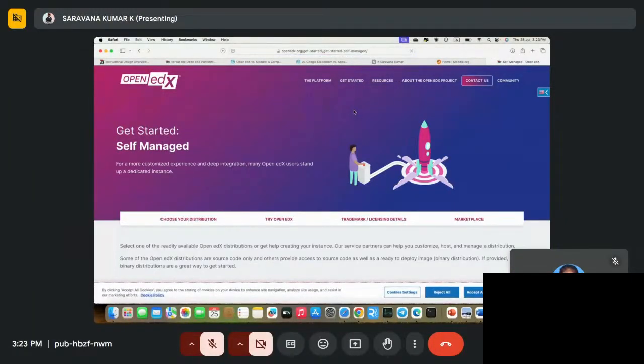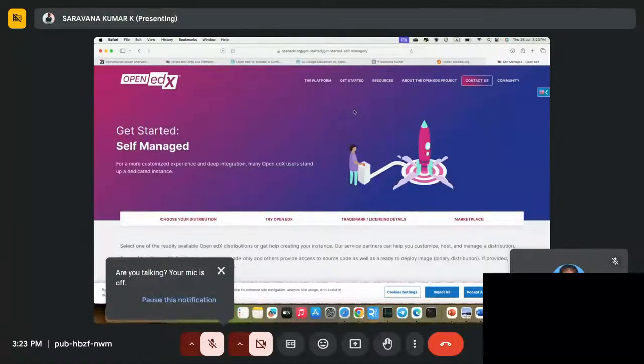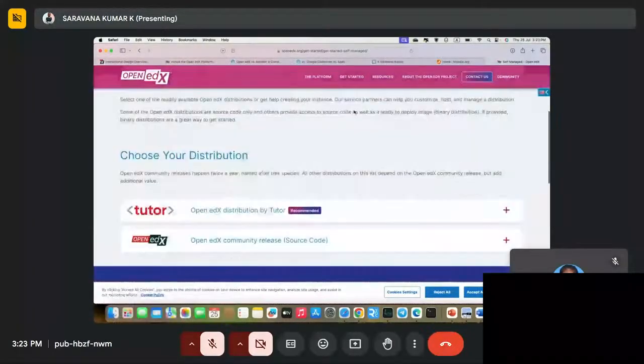That is how to install the software on your own server. I'll explain the advantages and disadvantages of these options tomorrow so that you understand it more clearly. For now, this is the method I have used, self-managed. This is the option I used for installing my LMS on my server, which is an Open edX instance that is running.